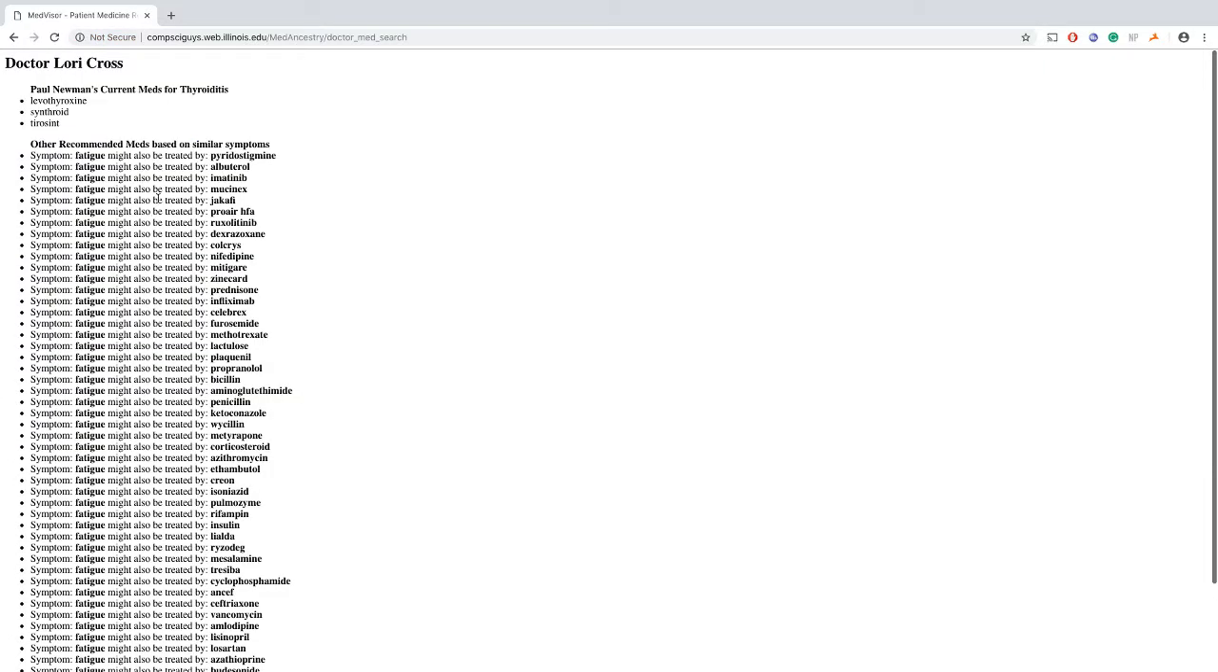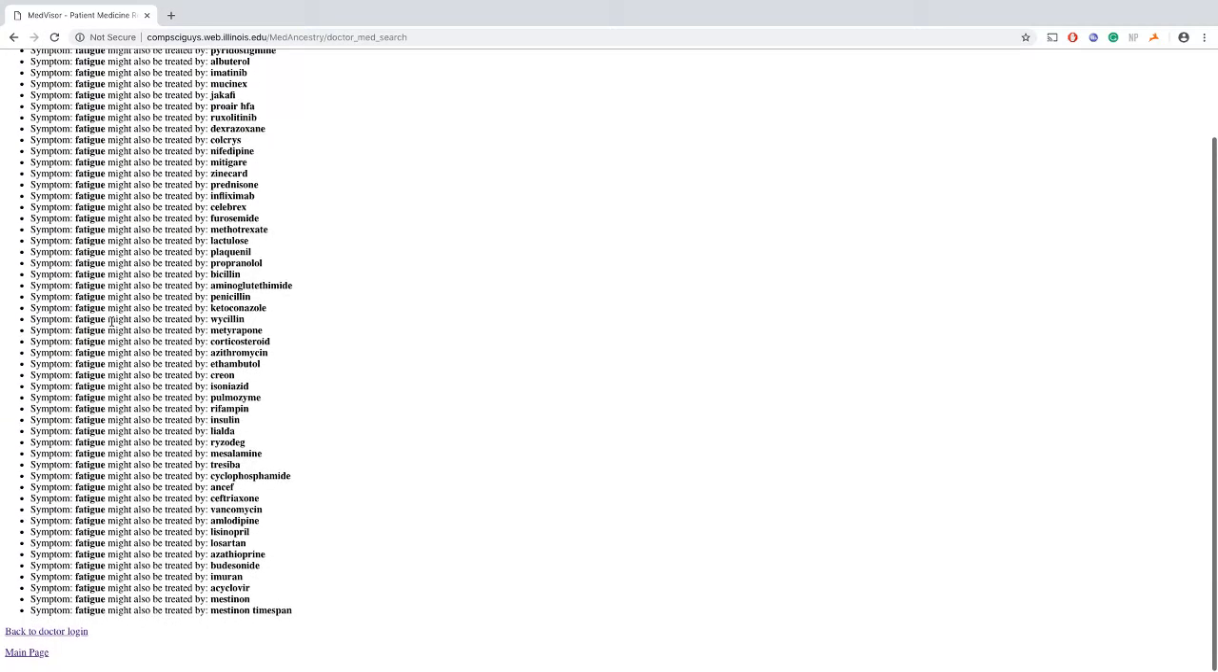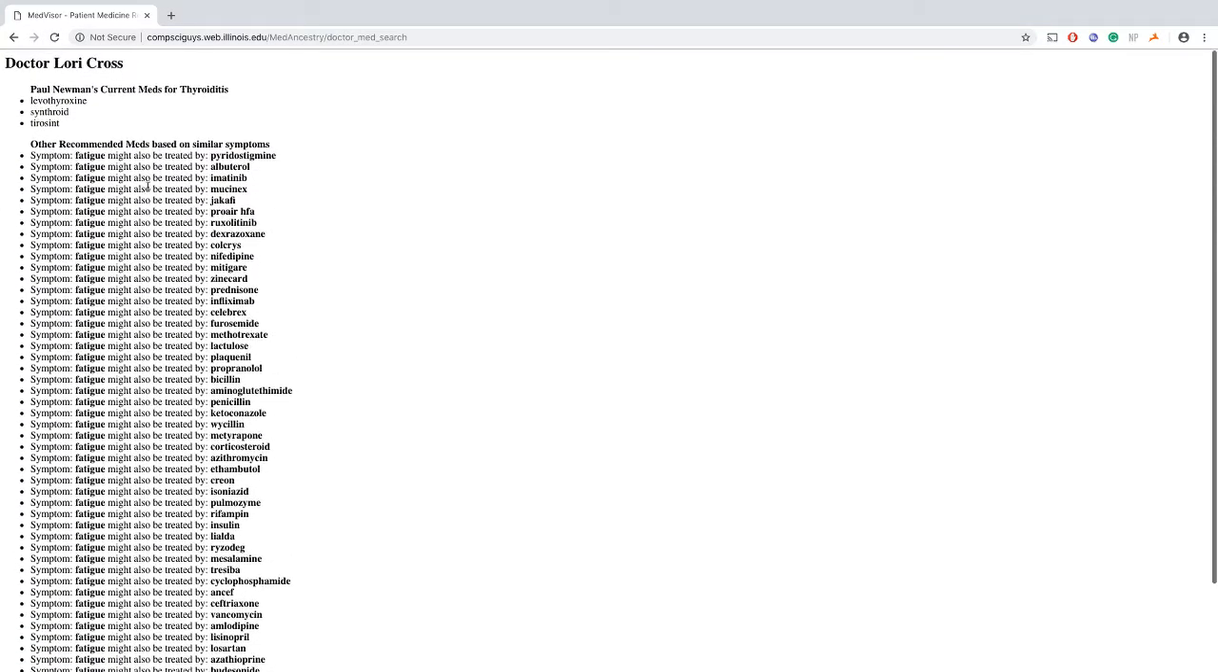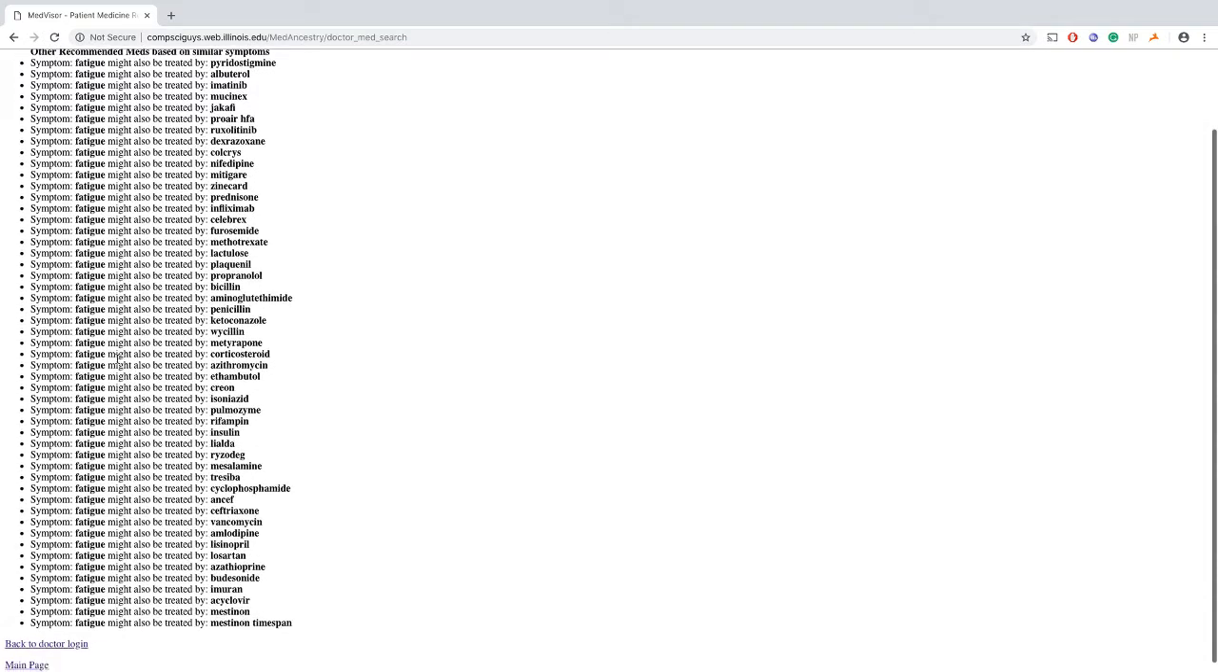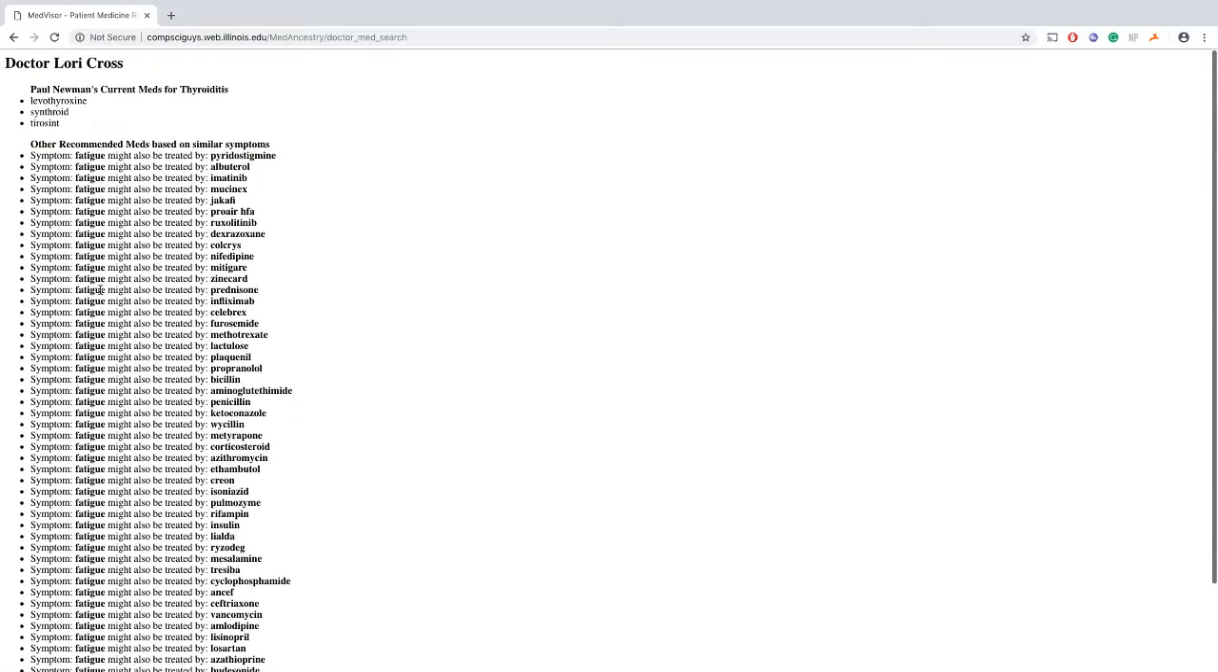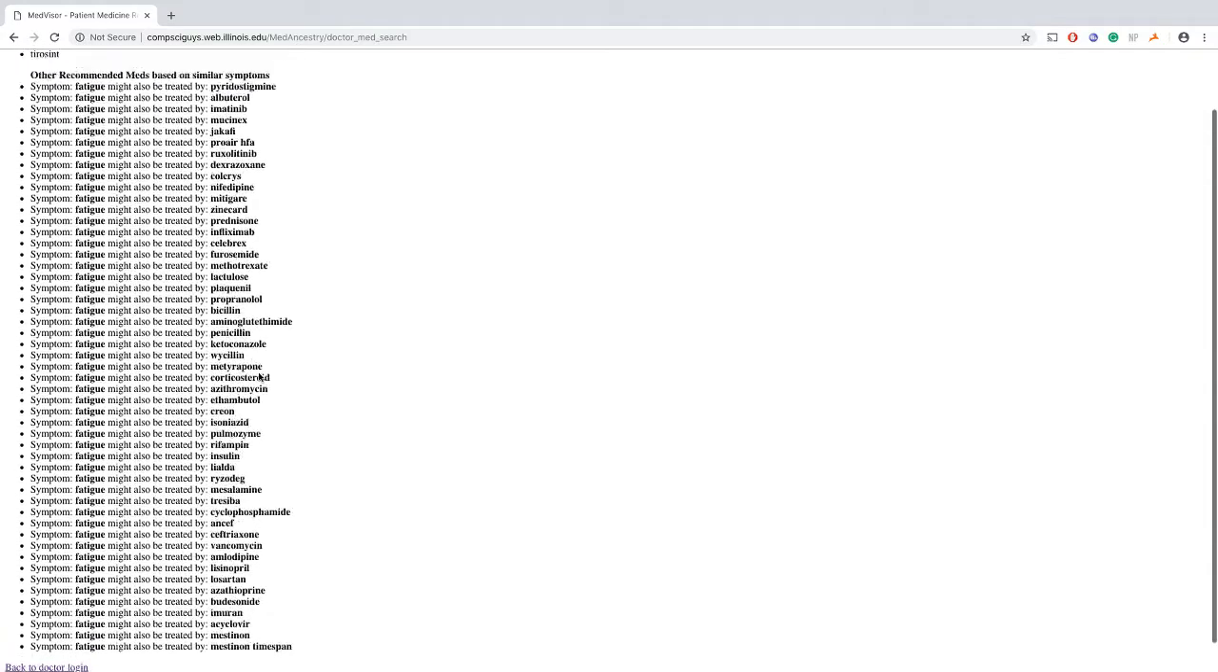So let's look it up. So these are what meds this patient is currently taking and the symptoms they suffer from, and our doctor portal also recommends other medications that could treat the symptom. Which might be useful to know in case the medications this patient is currently taking are not effective for treating their symptoms, and maybe they could give these a shot.